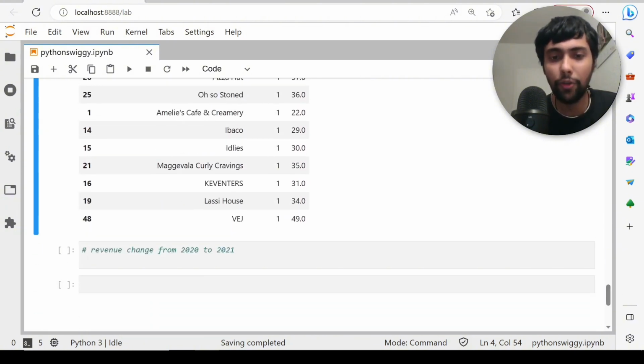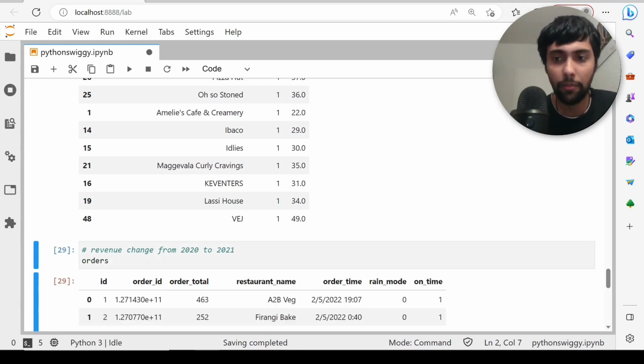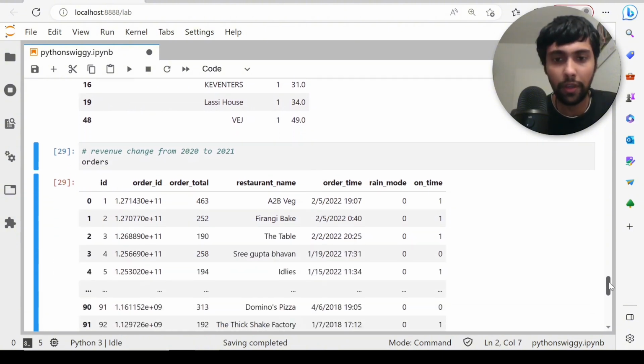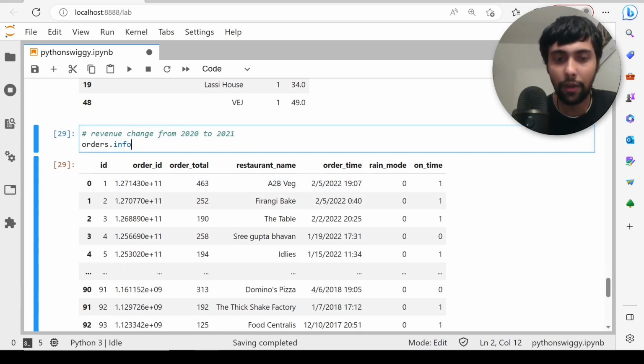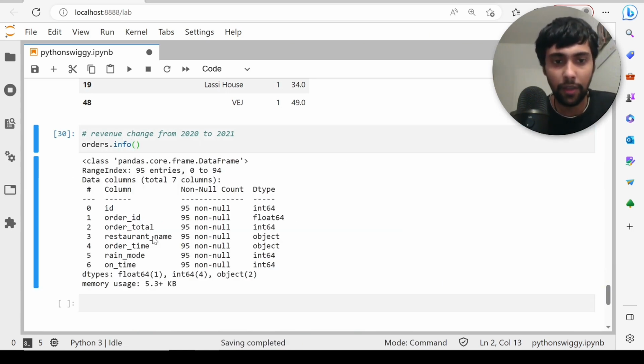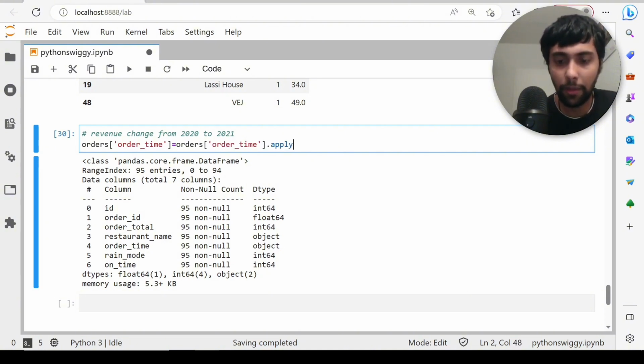Finally, we want to find revenue change from 2020 to 2021. So let's load the orders table again one more time. Okay, so we have this data. Now we have the date, but let's see what data type it is right now. As you see, it's object data type, right? Order_time. So we'll first try to change that to datetime. So for that, I'll just say orders of order_time equal to the same thing. And then you can say dot apply of pd, pandas dot to_datetime. So you can convert it.